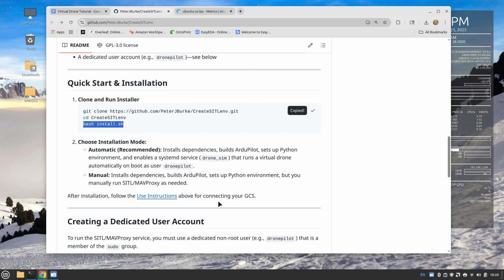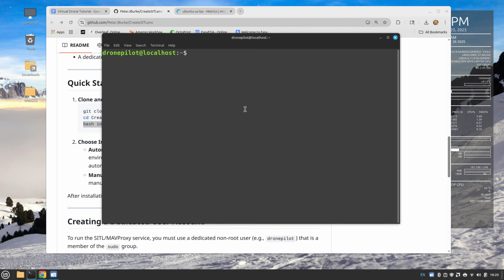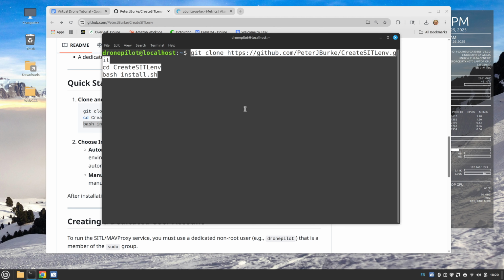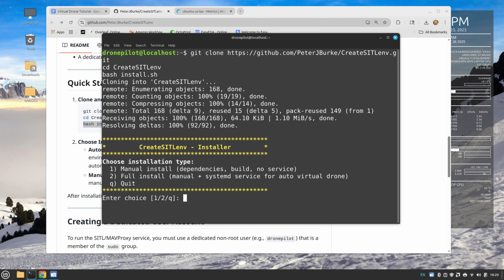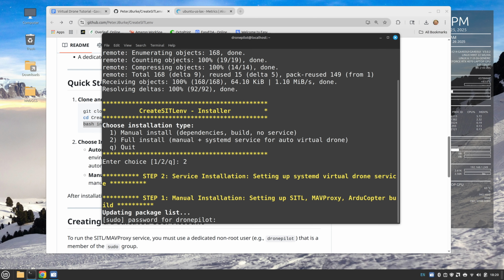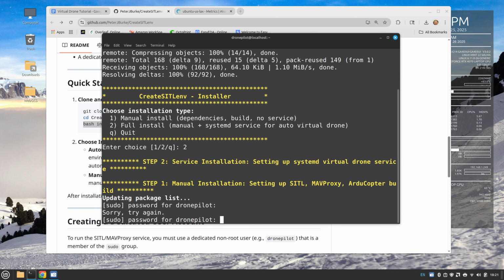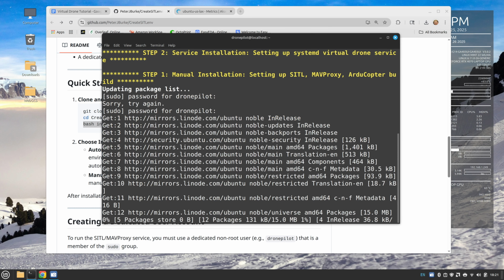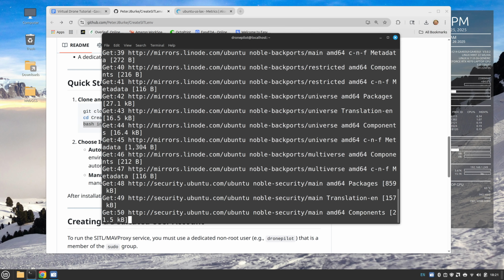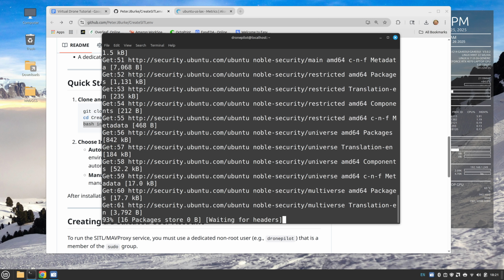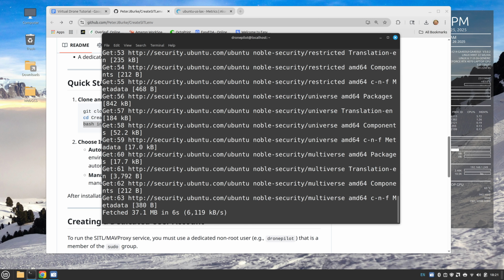Okay, so let's copy that command, paste it here, and run it. Now we can install just the manual part if you want, but we want the full install. I may have not typed that right. Okay, so it's 6:20 now, and it's probably going to be at least an hour to install this. I'll speed it up in the video, and you'll see it when it's complete.